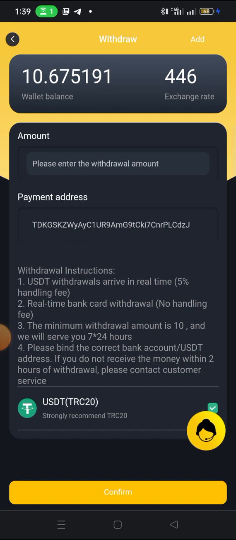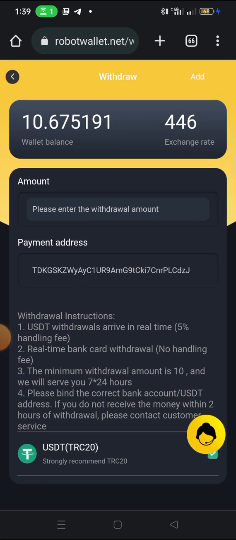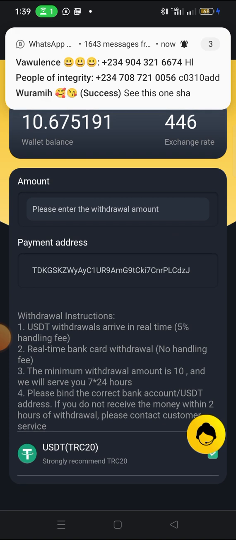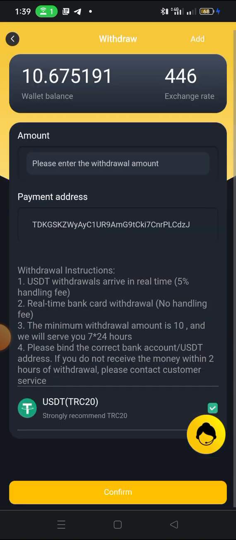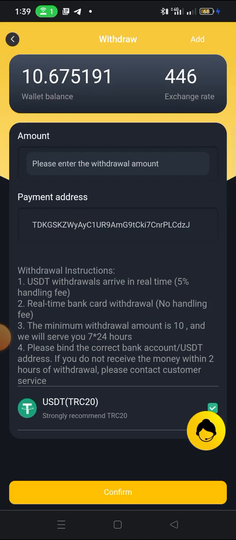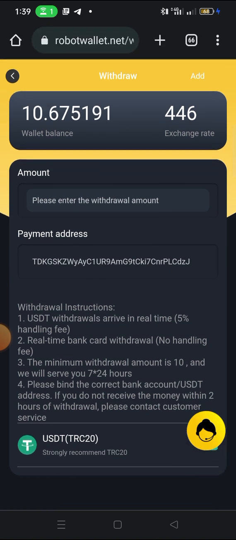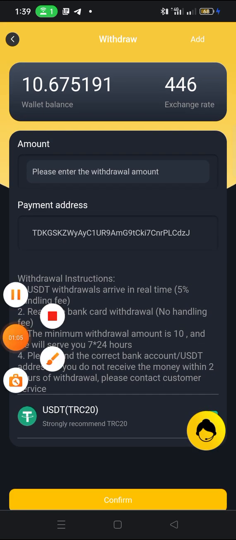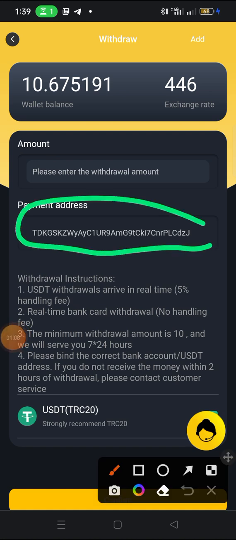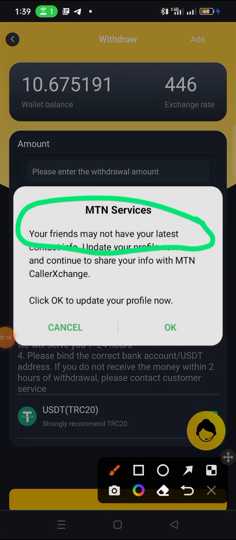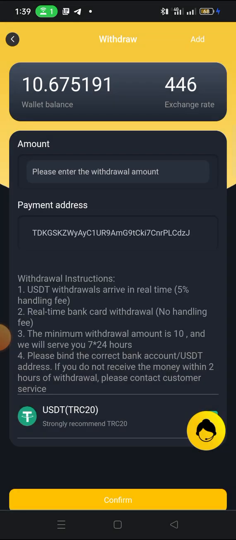So right now I want to withdraw this money, and I want to see if this platform is still paying. Maybe you can still go and put money into it and start your own ways to make money on the platform. So right now I want to make a withdrawal from this platform, and let's see if I will receive the money or not. So this is my payment address, the wallet address the money is going to. I think this is my Trust Wallet address.